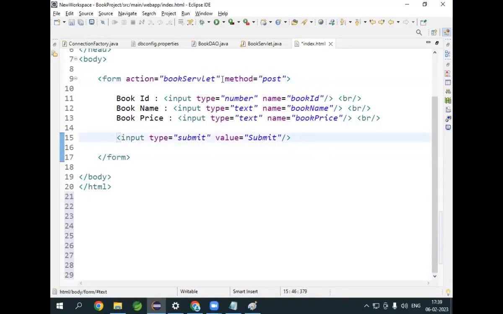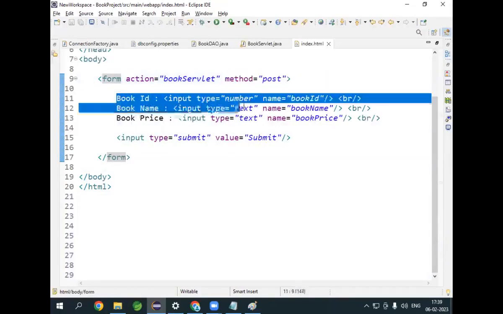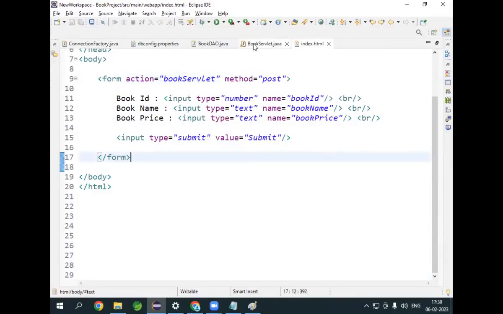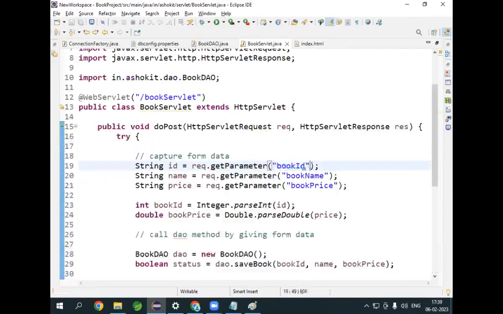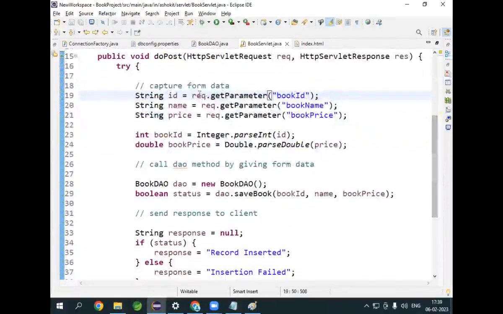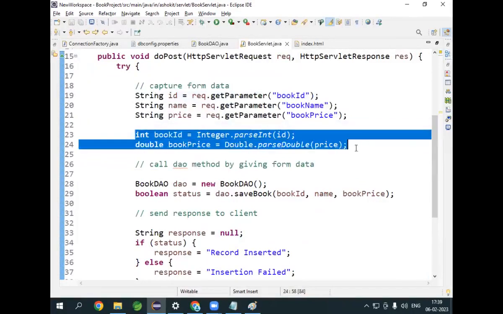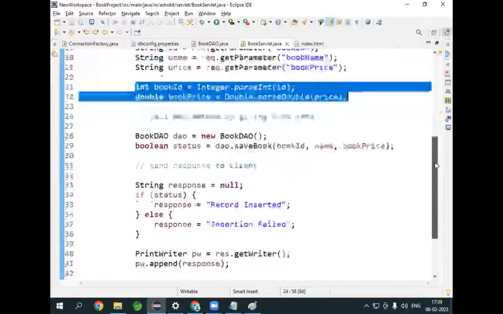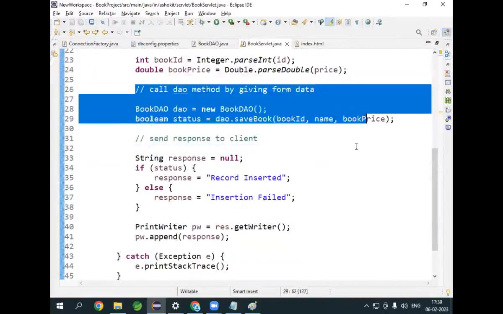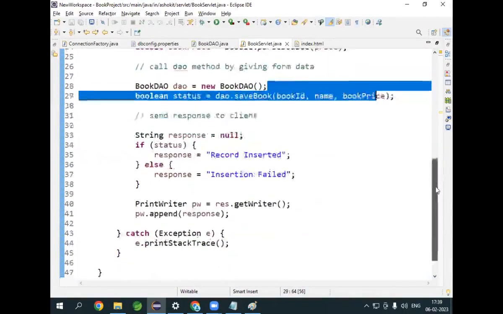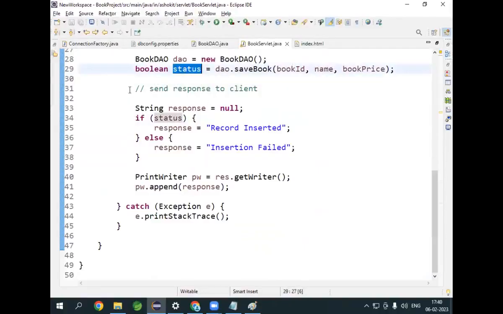And here from the browser, we are sending post request to the server. Method is equal to post. Whatever the form data we are entering, that form data will go to the servlet in the request body. Servlet is capturing the data from the request by using request.getParameter. Whatever the data we have received, we are converting from one data type to another data type. And we are calling DAO method with the form data. DAO will insert the data, will return the status. Based on the status, my servlet is sending success response or failure response to the browser.